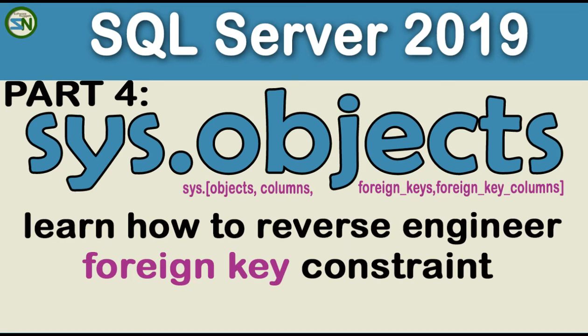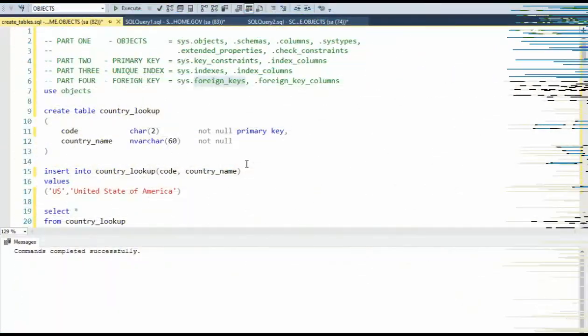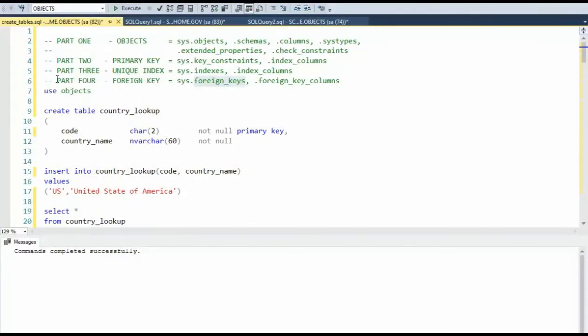In this video, we're going to learn how to reverse engineer foreign keys. Let's do it. Let us begin part 4, reverse engineering the foreign key. We'll be using sys.foreign_keys, sys.foreign_key_columns, and of course, I can't get away with not using sys.objects and sys.columns. So it's best that you start at part 1 and work your way down to this part 4.